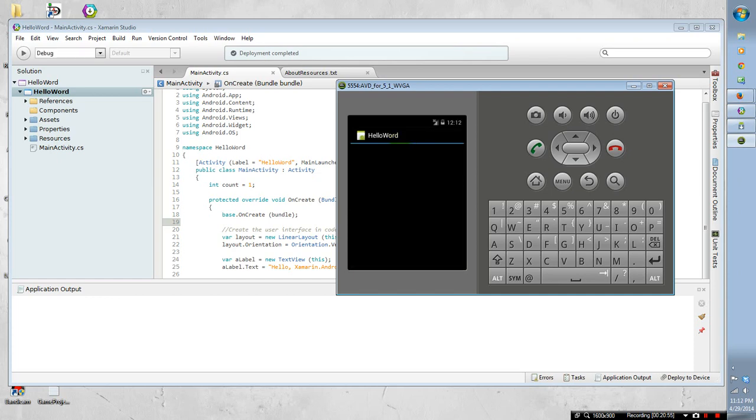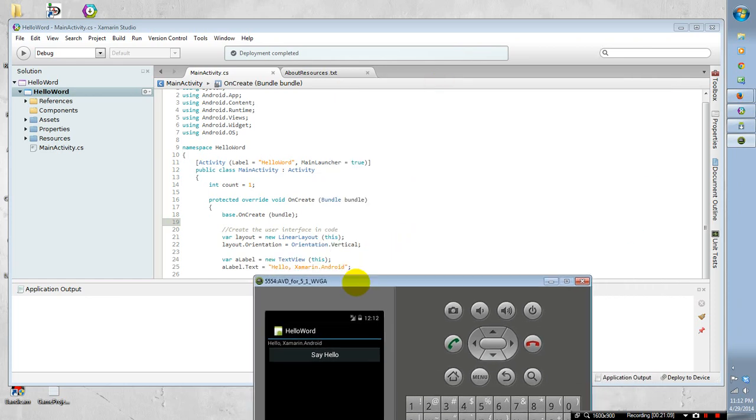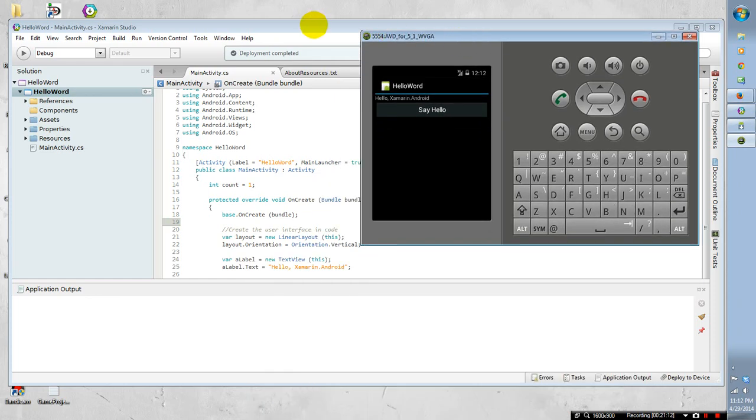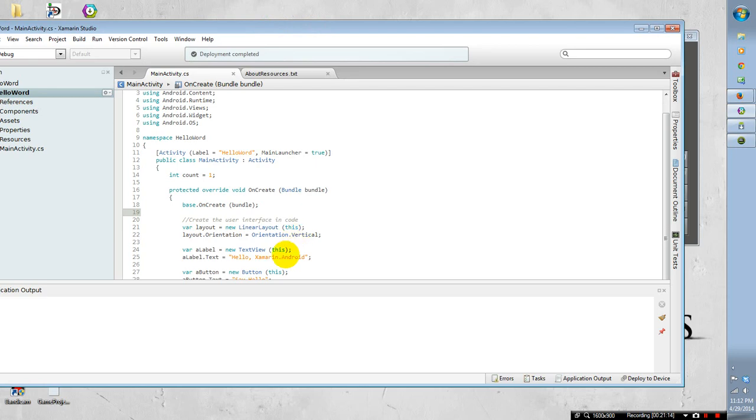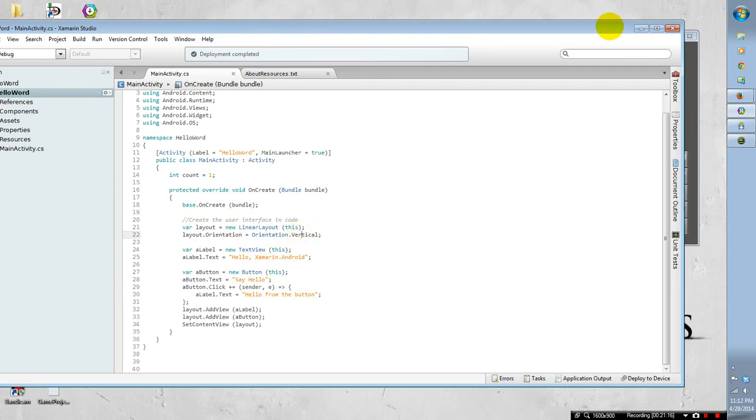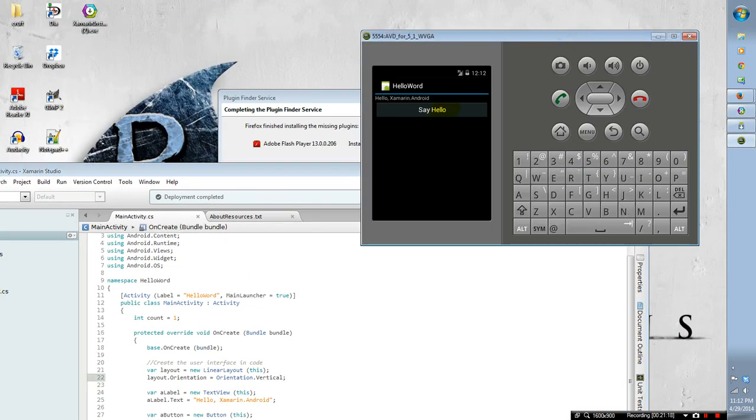There's our Hello World app that we created. So it says Hello World here, and we click on it. So it says Hello Xamarin Android. That is the label text that we see there. And then we have created a button that says Say Hello. And that button is right here. And if we click Say Hello, it should say hello from the button.